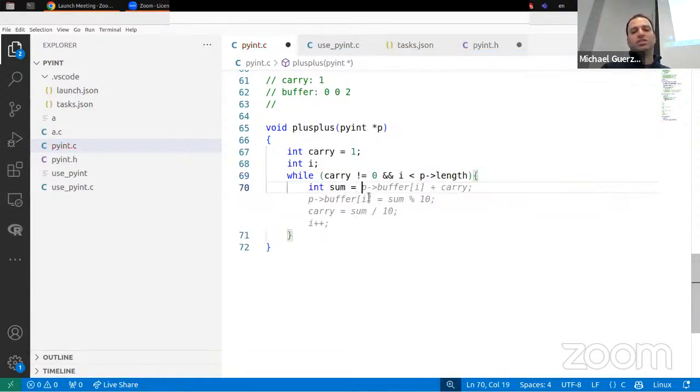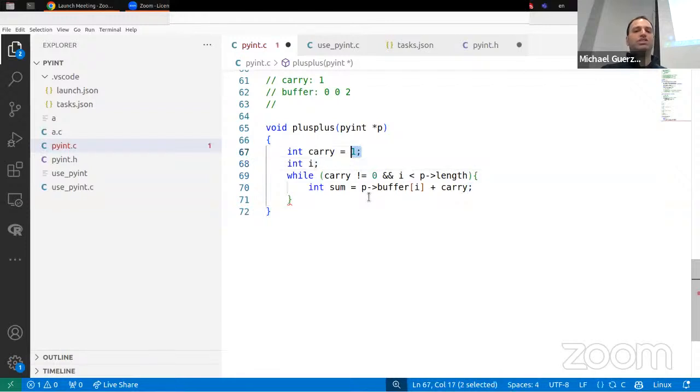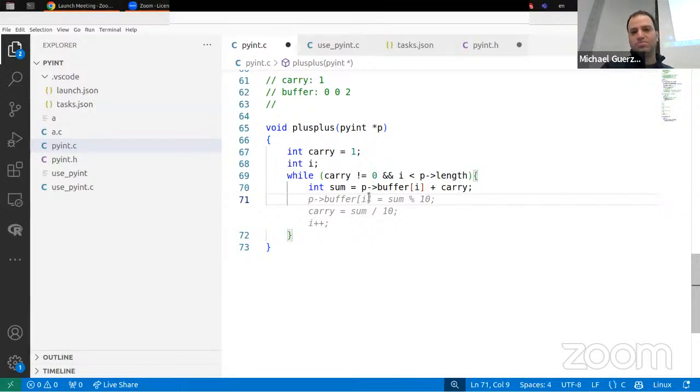All right, so the sum is the current digit plus carry. Initially we set carry to 1 to simulate that we're adding 1, because initially carry is actually 0, but we're adding 1 at the bottom. Then we'll say, okay, so what's p buffer? p buffer is the last digit of the sum, right? So you're adding 1 digit, buffer i, and the carry.